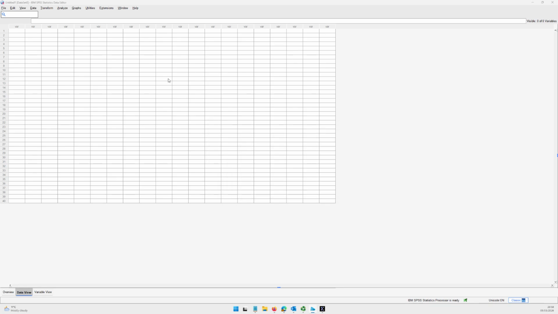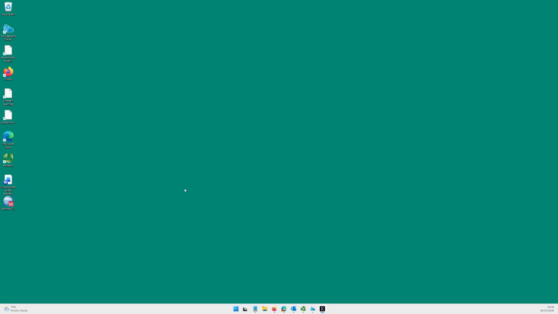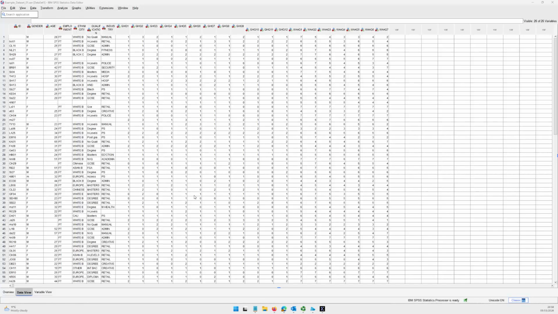Now, this is the SPSS data window. There's a couple of other windows that I'm going to show you, but they're going to make much more sense if we've actually got some data in them. So I have sent you this file, example dataset. Double click on it and it will then open, and when it opens, aha, we have a data file.